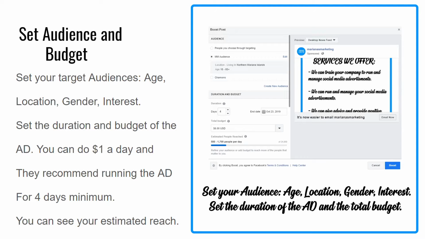Then set the duration and budget. So you can do ads for really cheap, for $1 a day. That's what I do sometimes. And there's a 4-day minimum. So if you do $1.50 a day, that's $6 for 4 days.